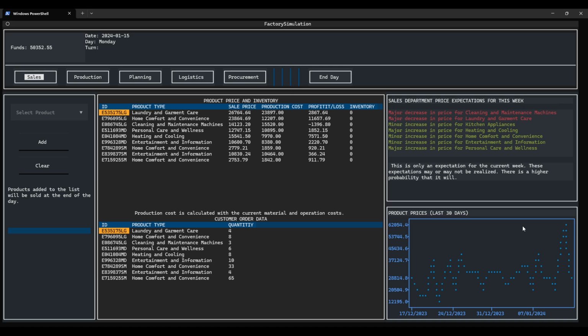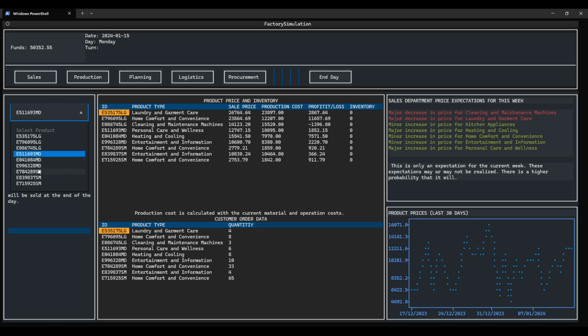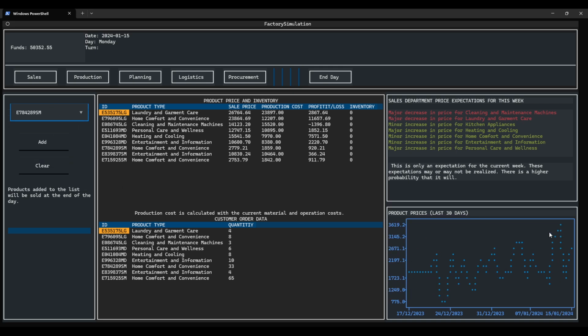You can see the same thing here. But for the end product, in here we can see what the market is doing for each product type. And in here, if we actually select different products, the plot will change. It will show the price for the product for the last 30 days.